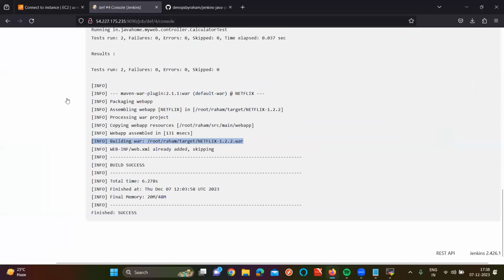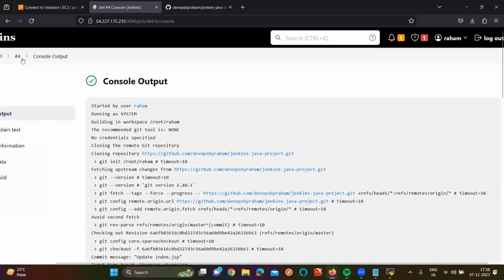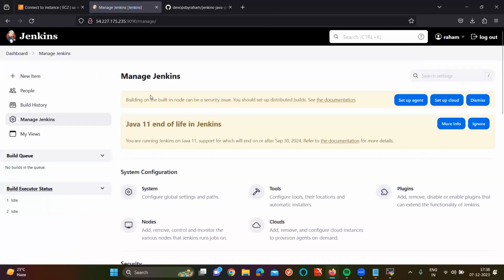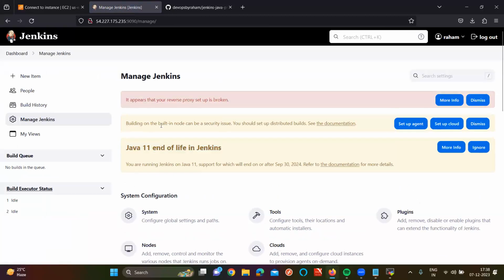And remember, here I'll tell one thing. Whenever Jenkins is updated, we will get some new features. Currently, which version of Java is supported by Jenkins? If you go to Manage Jenkins here, you are seeing one thing: Jenkins is showing that Java 11 is at end of life. That means in future, Java 11 is not going to work for you.